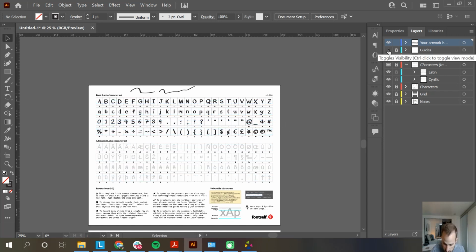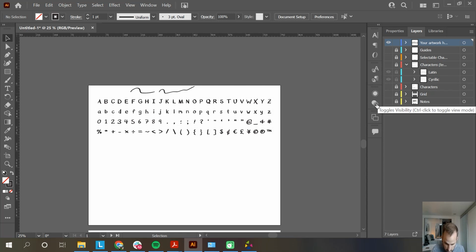Okay, so now that we have all the characters completed, I'm going to remove some of the guides and the other characters, and I'm just going to leave only my characters remaining, and that's just going to help simplify things.